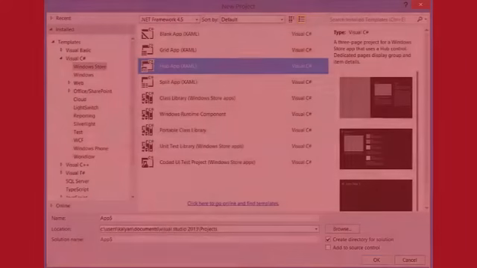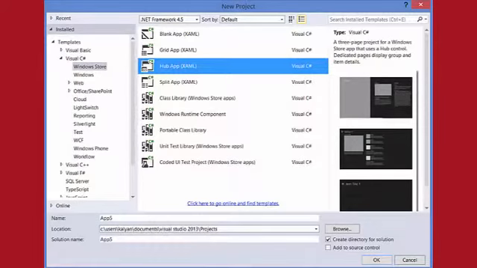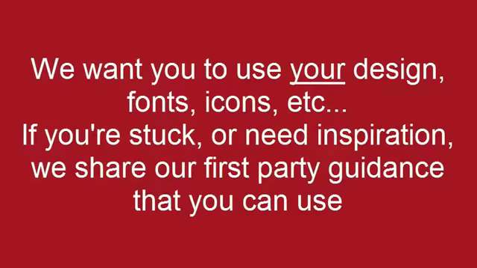So the first thing I want to mention here is the idea that we at Microsoft want to be a little less prescriptive about how you design your layouts with Windows 10 with UWP. Now in the past, if you were to create a new project for Windows 8.1, you might have seen a couple of different templates that had predefined applications and you can kind of fill in and customize a little bit. Now if you create a UWP application, you just see one, the blank template. And that's because we want you to feel comfortable using your designs, your fonts, your icons, your layouts, etc. in ways that fit your application.